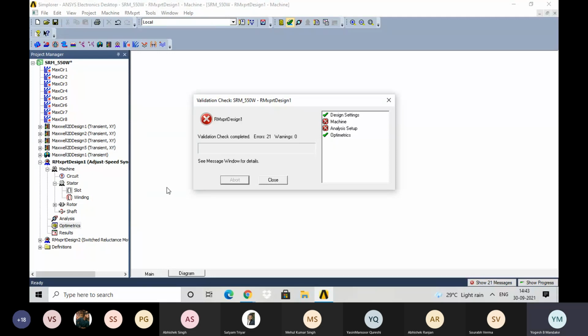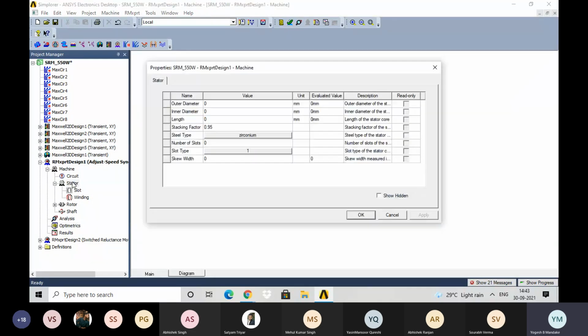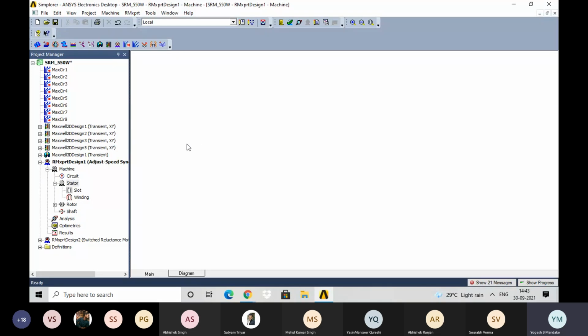So once you have given the input, before going to do the simulation, you need to validate the design from your side. If it is not validated, then you need to work on the corresponding error. Like suppose here the error is related to the machine input, then analysis setup. Since right now we had not given any values, we have kept the stator outer diameter 0, inner diameter 0, which are wrong values. That's why it is showing that the corresponding design is not validated.